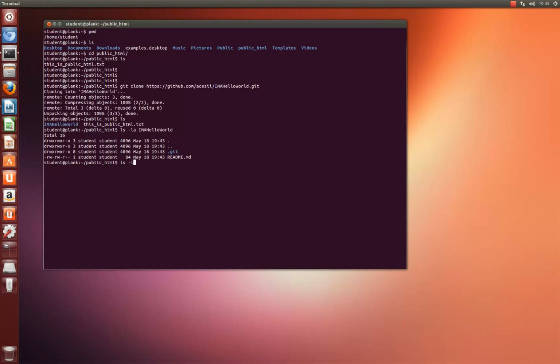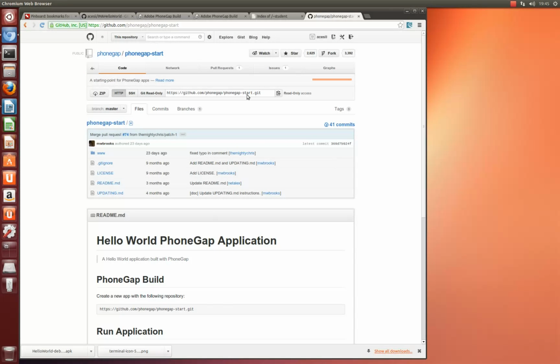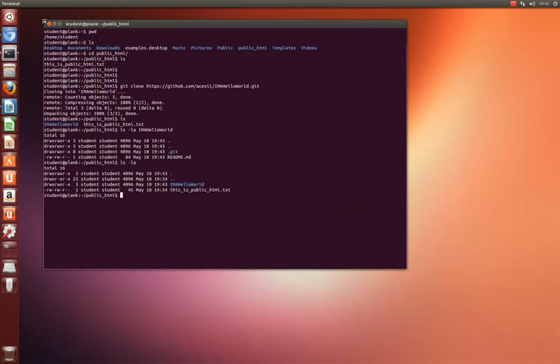We're still in the public HTML directory, and you can see here's my IMA Hello World project that I've cloned. I'm going to do exactly the same here. I'm going to copy the Git URL of the PhoneGap starter project. So this is a different project. I go Edit, Copy, git clone, Edit, Paste. You can see Git does its work.